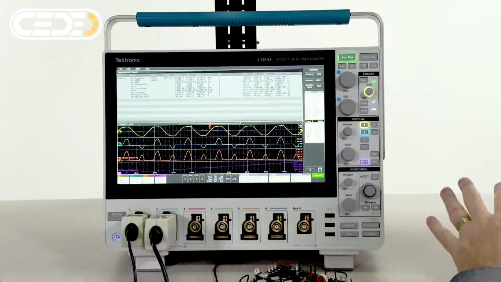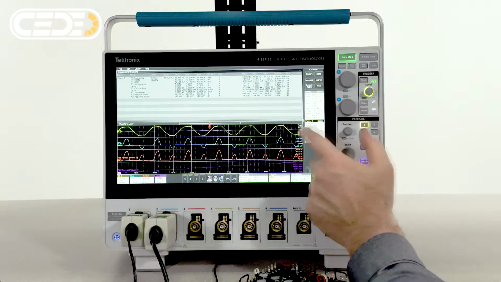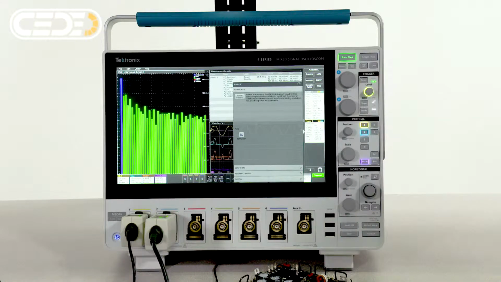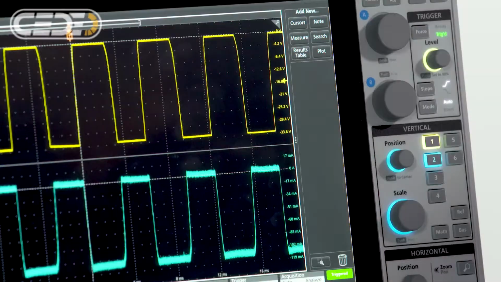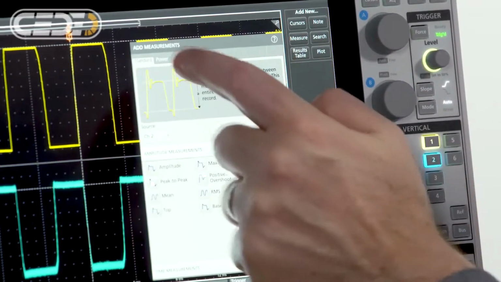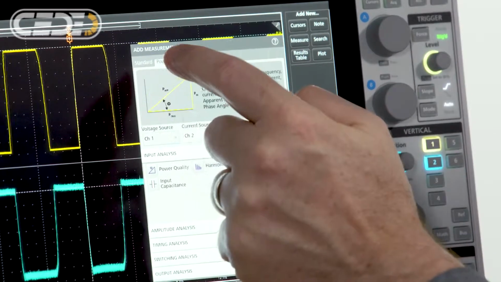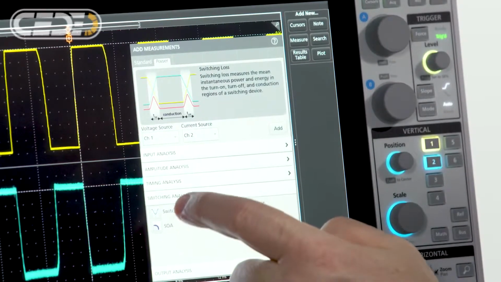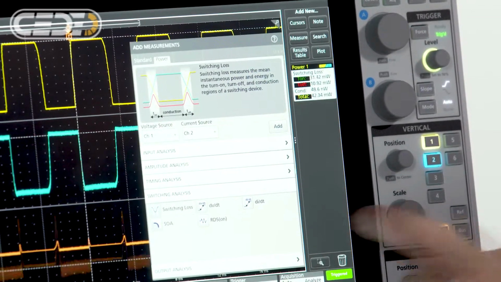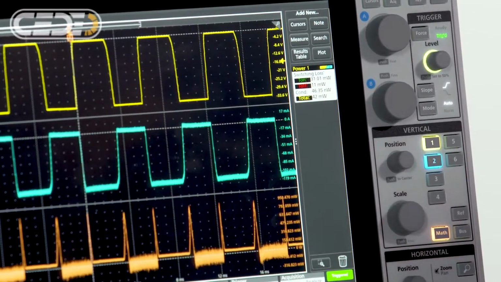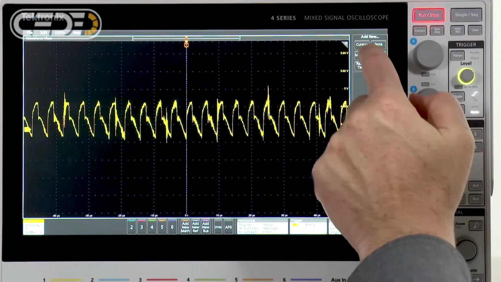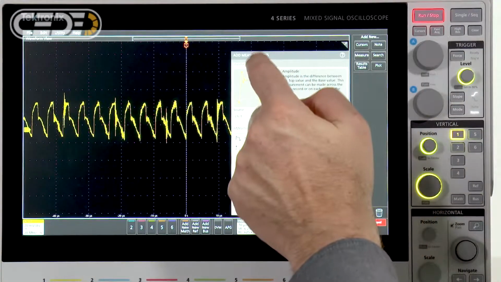To help visualize harmonics, you can add a bar graph. In the switching sections of your power supplies, you can quickly measure switching loss. Automated ripple measurements make it easy to check the DC outputs of your supplies.